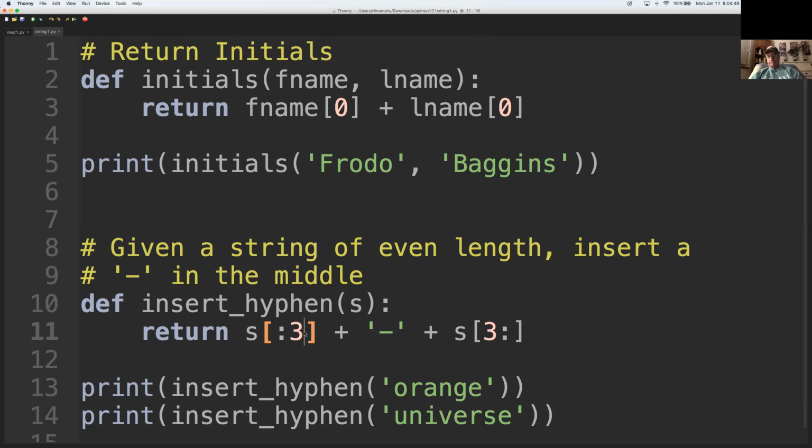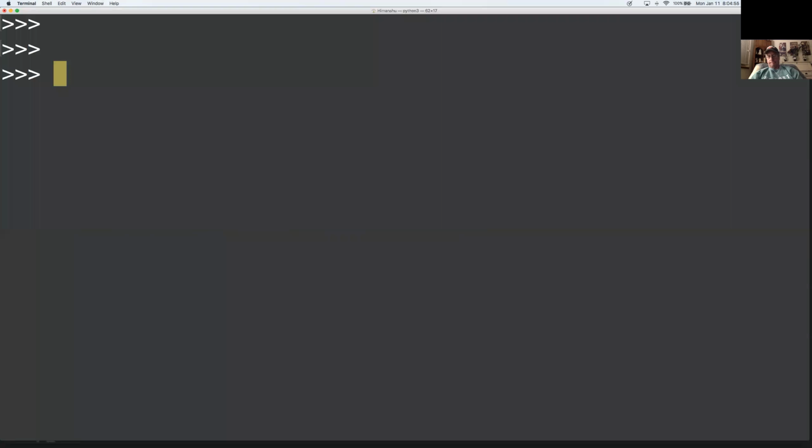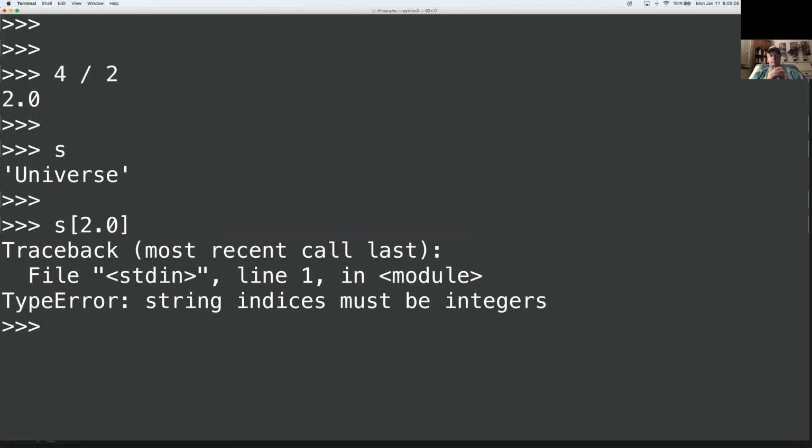And why is that the case? It is because if you remember, in Python 3, there is a change. If you divide 4 by 2, you get a floating point. And if you, let's say there is a string s, and if you try to index 2.0 of that, you're going to get a type error. And it says the string indexes must be integers. So you have to use double slash. Yes, exactly. I remember now.